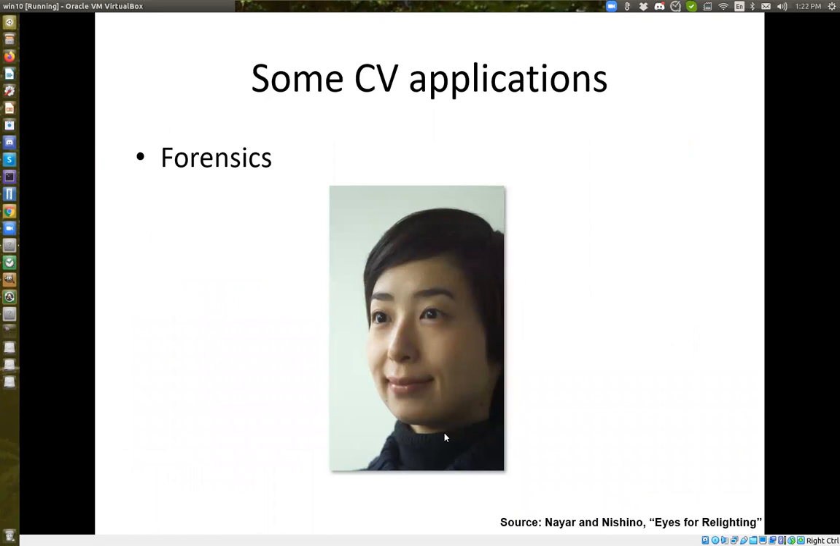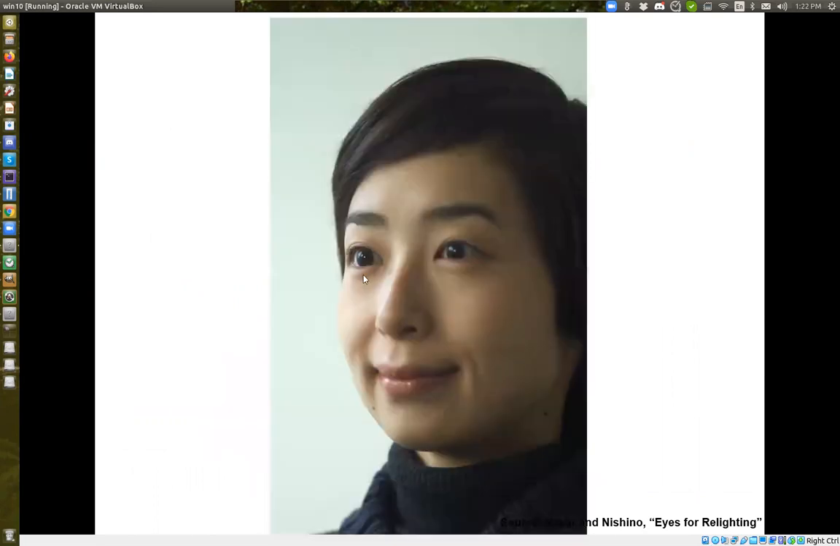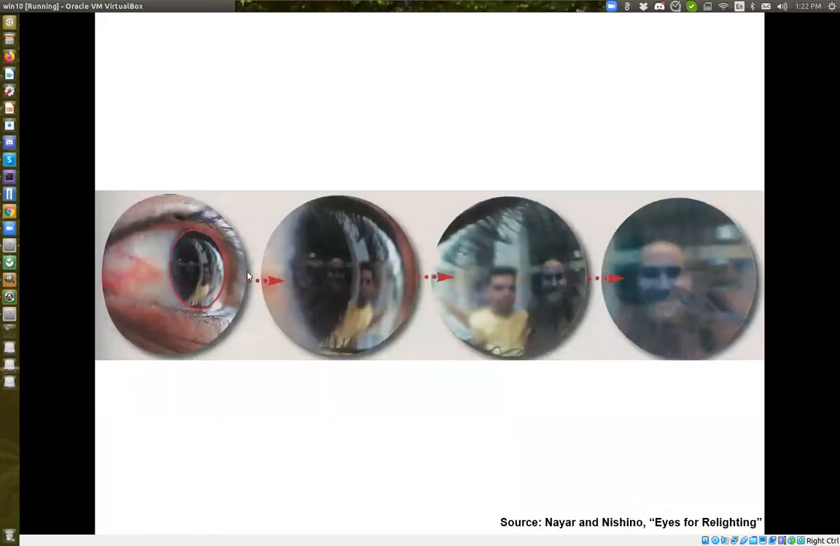And you can use that for forensics as well. This is an example: this lady's eye, it doesn't look like something interesting here, but from her eye, if you really zoom in, then you can get some information, and then you realize, okay, this fellow is with this guy, let's say.